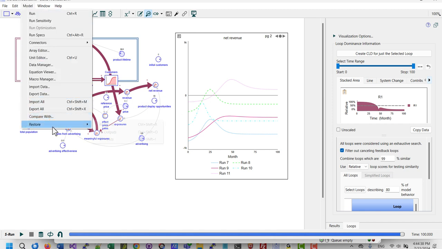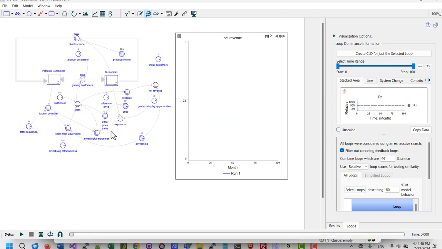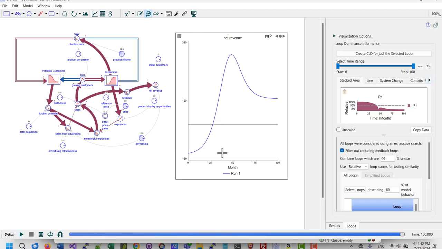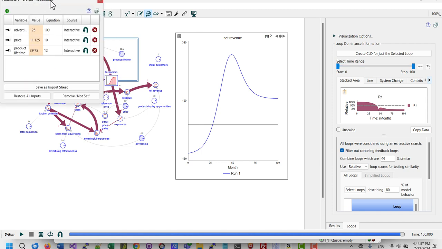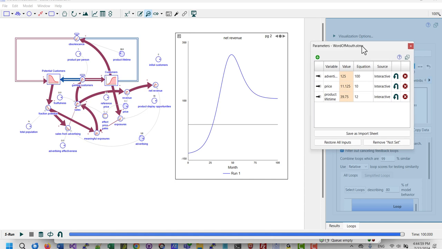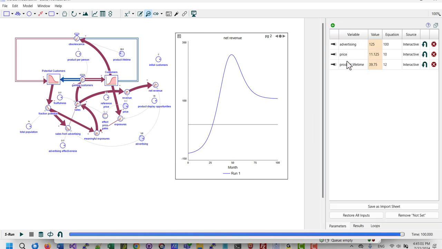I will go to Restore, All Outputs, run it again. We can see we get the same values as we had in run 5. And if I were to open the parameter control panel, I can see that these are the runs, or the values, bucket here. These are the values that I'm using in the runs.